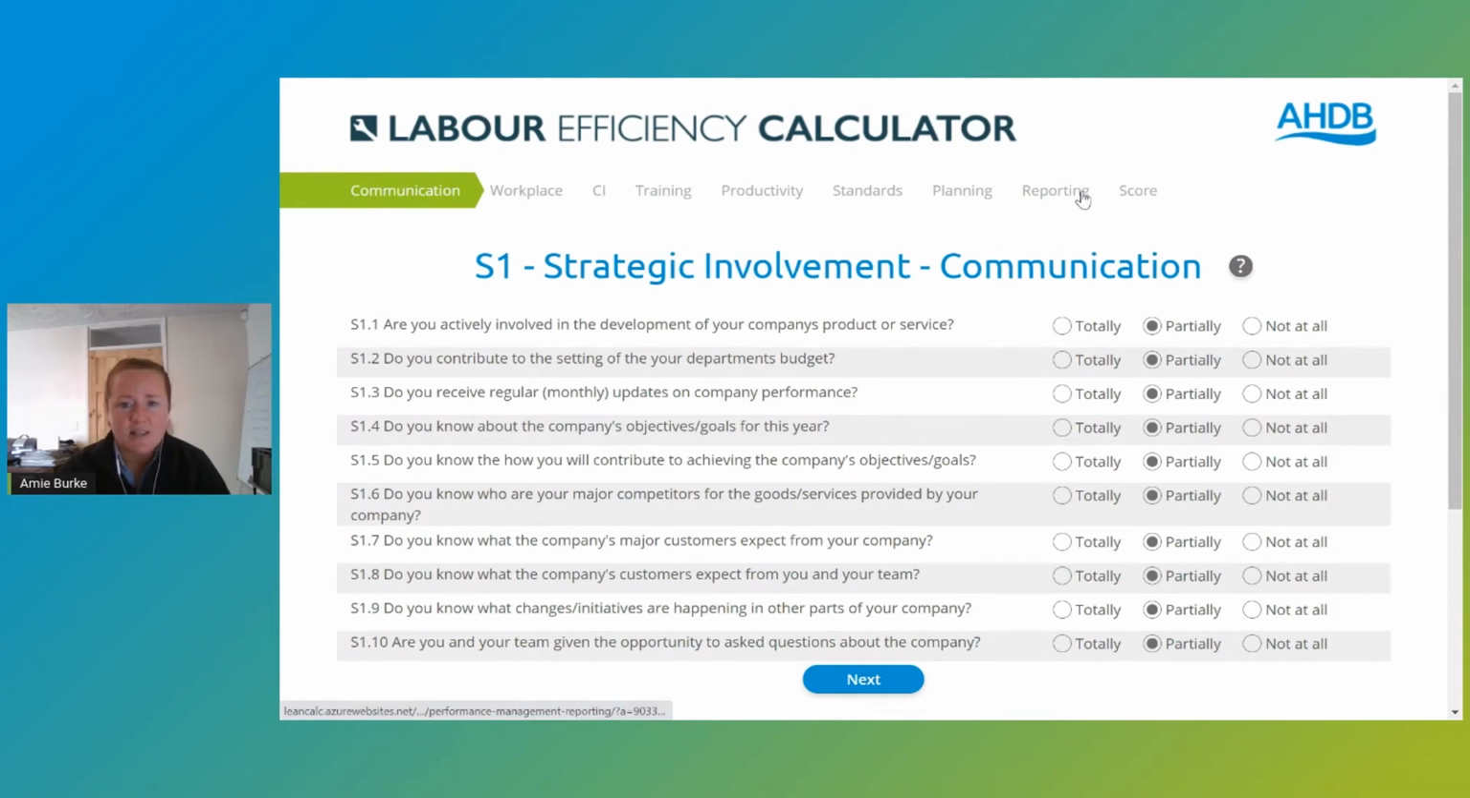So for each of these sections, we have a title. So section 1, S1, strategic involvement, communication. As mentioned, you'll have 10 questions, 10 phrases, and you answer for these totally, partially, or not at all. So for example, are you actively involved in the development of your company's product or service? And you answer this honestly from your own perspective.